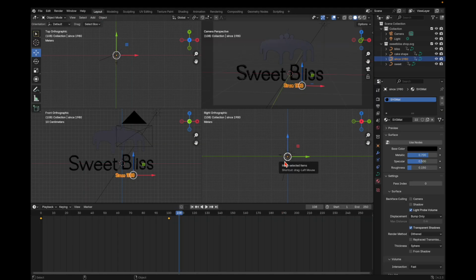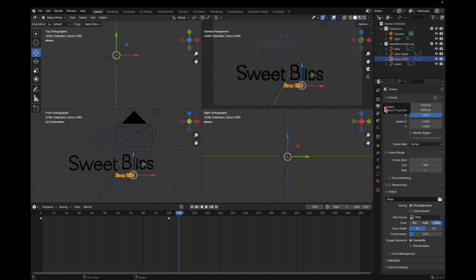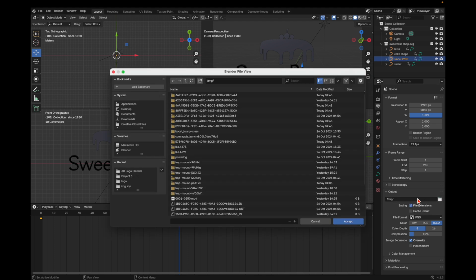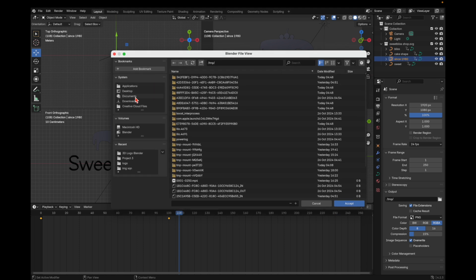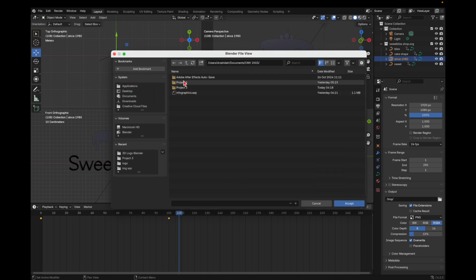Okay, so let's say we have done everything and we want to export this to After Effects. So how to do that? We need to render. Okay, so before the render, you need to change some of the settings. So you go to this output. Okay, this is the resolution of your video. So click here to save the location for your files. I'm going to save here.